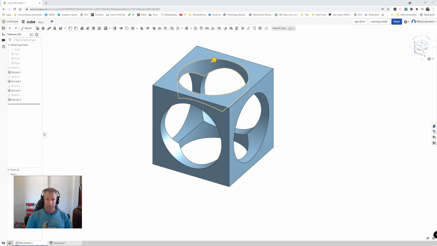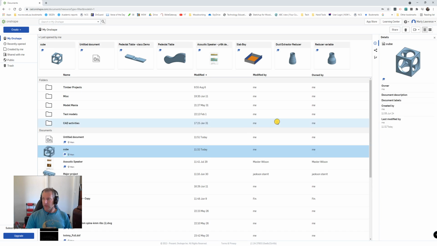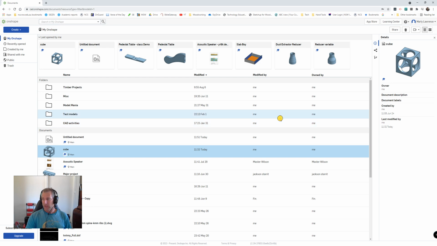I've gone into Onshape and I've logged in. And if you haven't done so already, you need to go and watch the sign up and setup video. And also, it's very handy to watch the commands and controls to learn a little bit about the program.